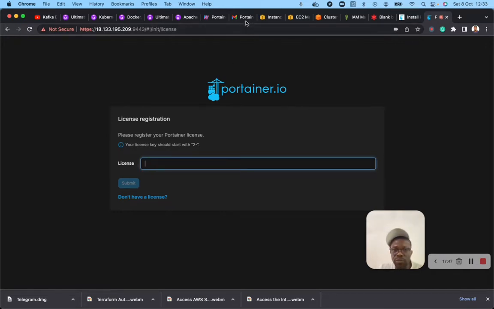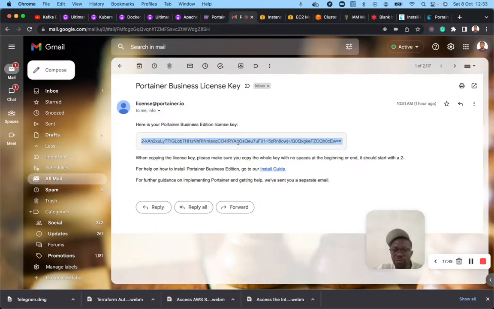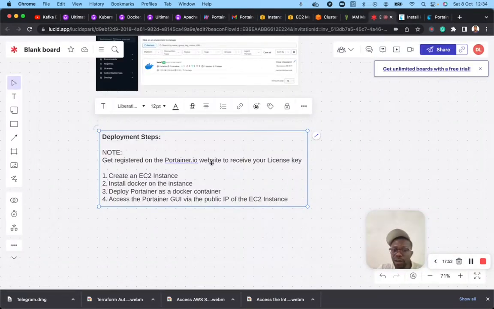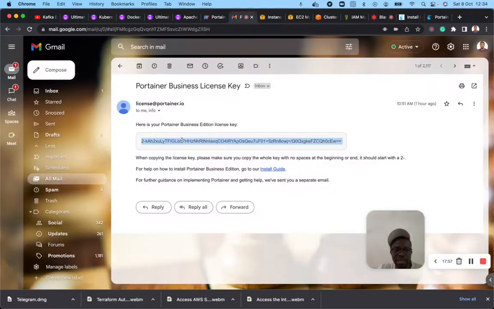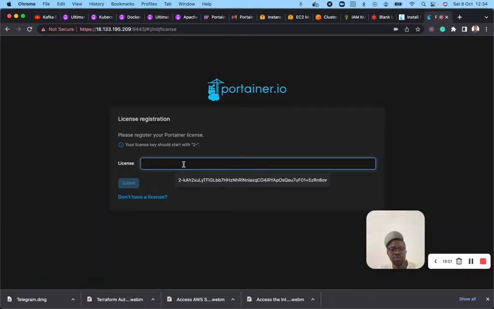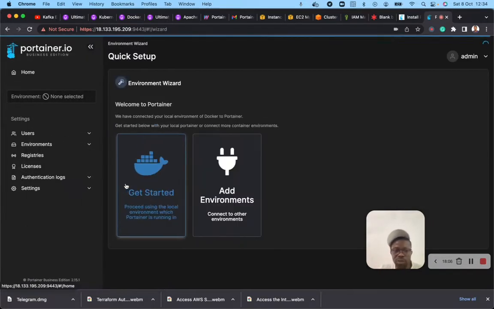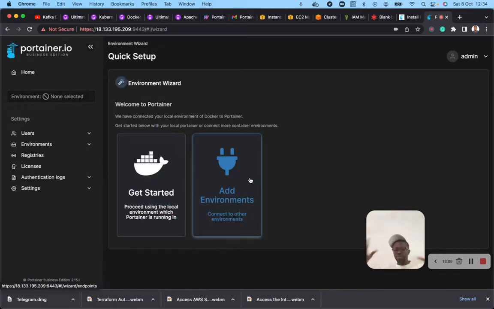Once the user is created, it will now request for my license. Like I said earlier, you have to create an account and get registered on the Portainer.io website to receive your license key. You need that license key. So this is my license. I'm going to copy it and go to my Portainer, paste it and click on submit. The moment I click on submit, I'm going to get the Portainer GUI.